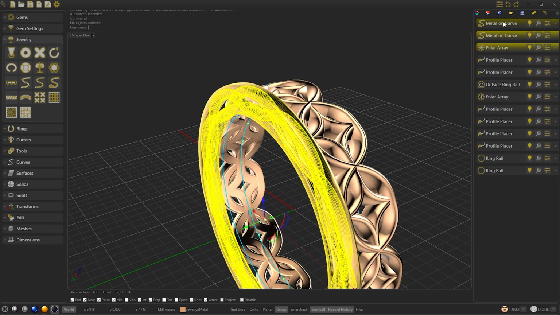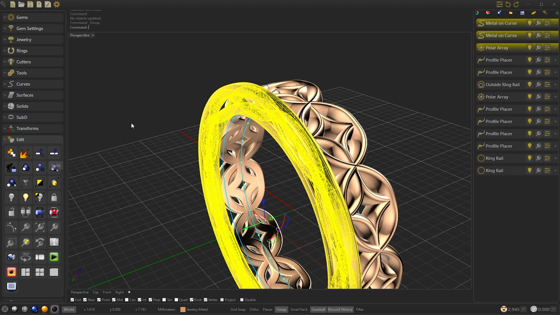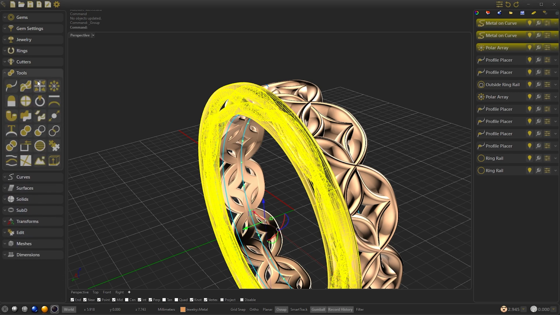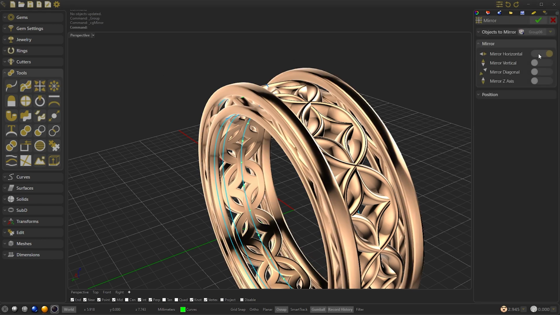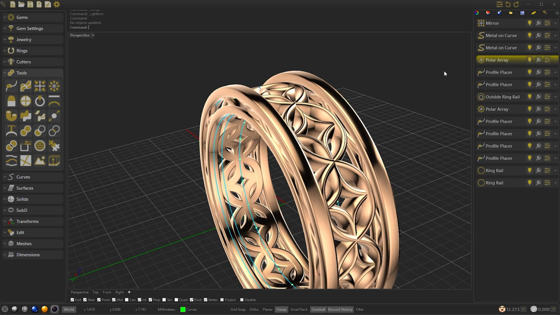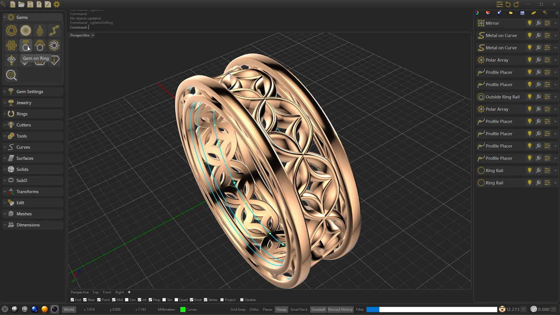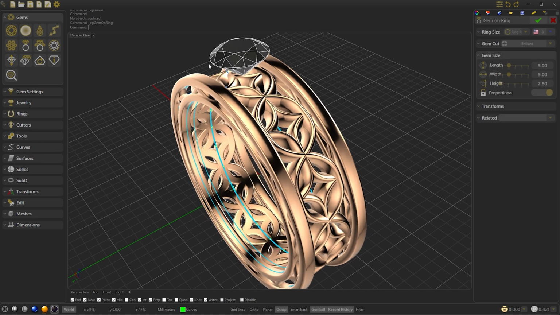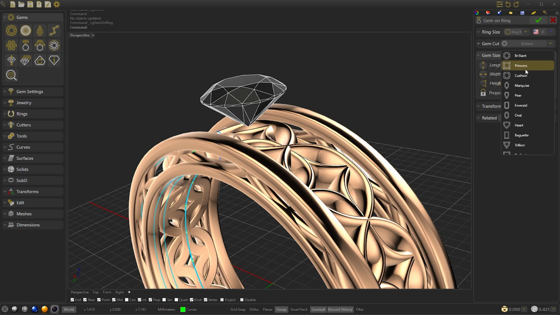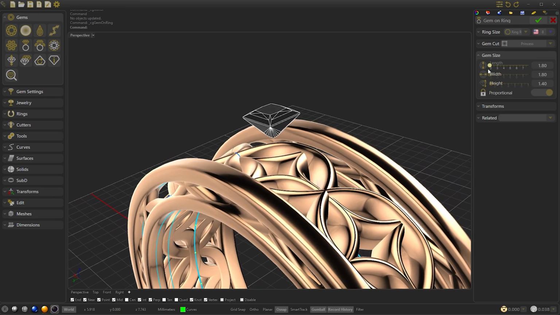Now we'll grab the polar array with the metallon curve. Then go to mirror and make a horizontal mirror. To finish, we will create the gem. We select gem on ring, choose the princess cut and reduce the size and lower the girdle.